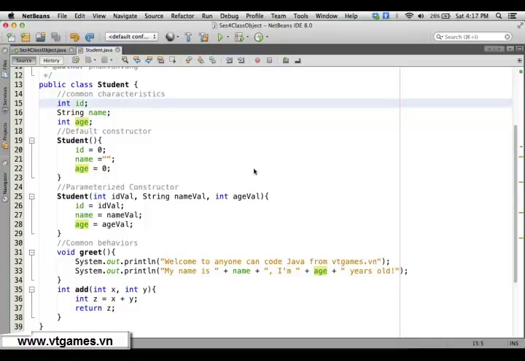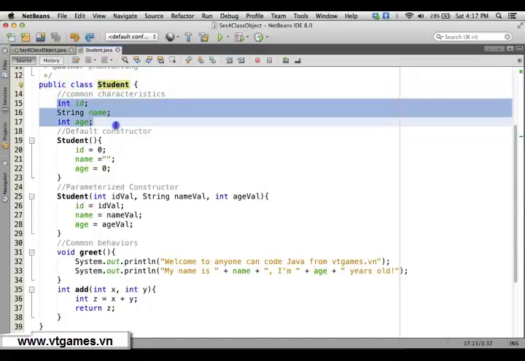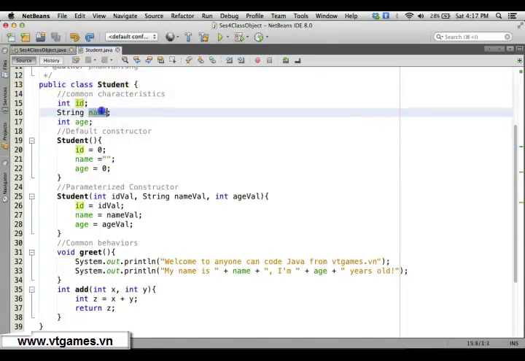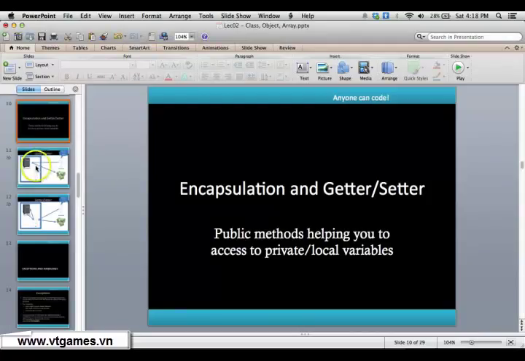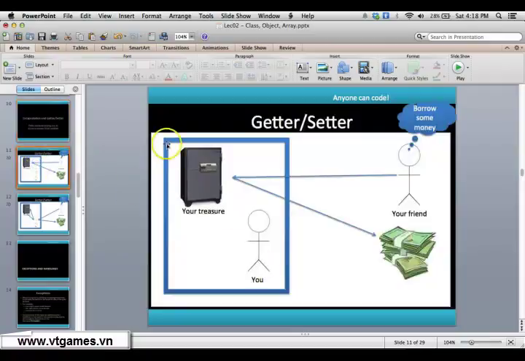Welcome back. I already explained to you theoretically about encapsulation and getters and setters. Encapsulation means your student class here is encapsulating several pieces of data within it, several primitive variables or other variables, like ID, name, and age. I also explained that your data is just like your treasure.